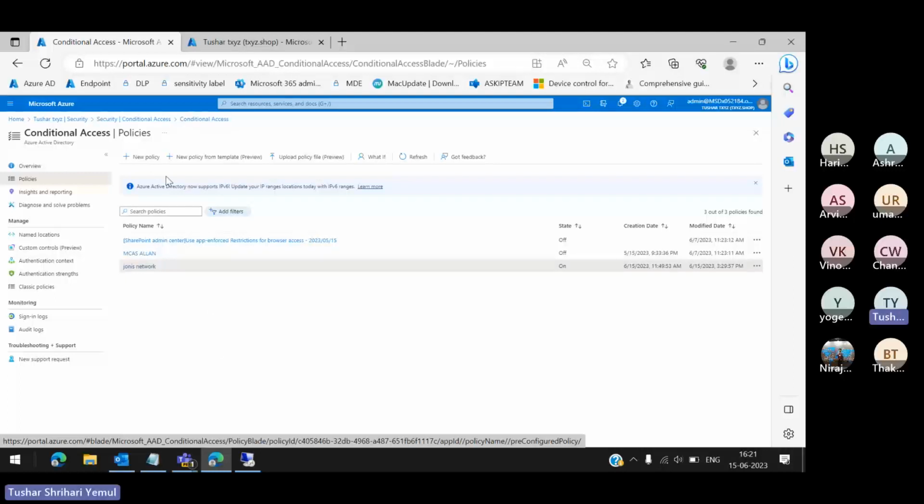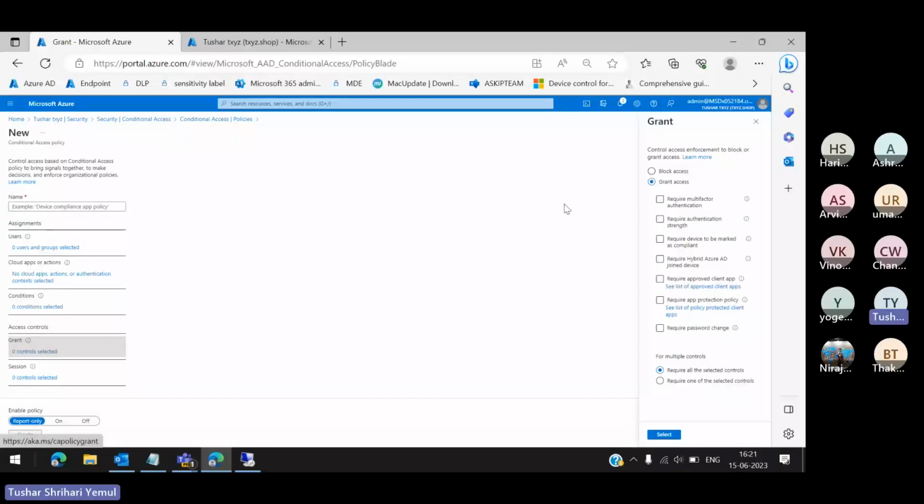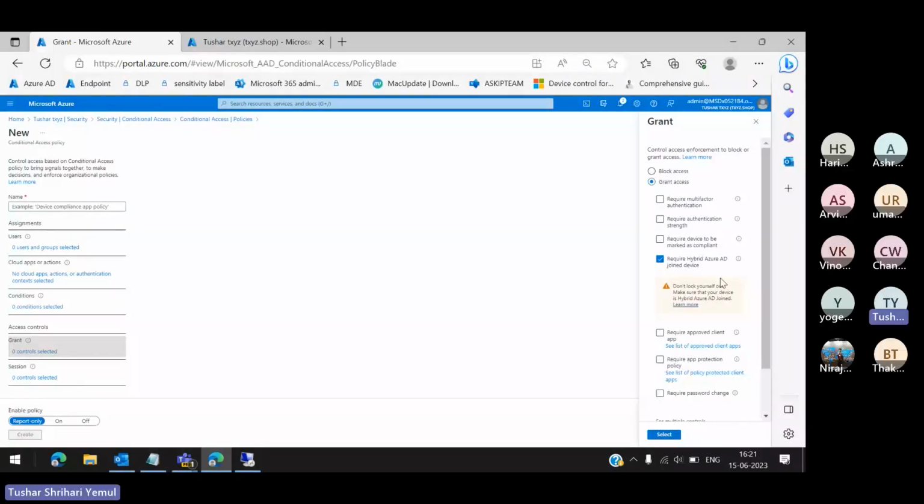So to cover one more example of what else can be done: instead of network, you can also select additional controls. Suppose you don't want to block access to any application, you want to allow it, but with a condition. The condition can be anything, like requiring a hybrid Azure AD joined device. This means that the device should be a domain joined device. So instead of filtering based on network, if the system is domain joined, only then you can give access to Office 365.